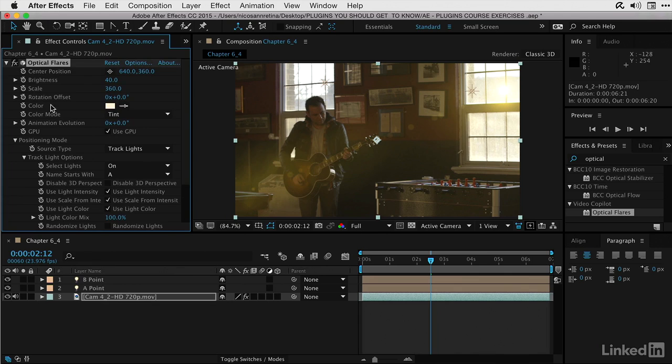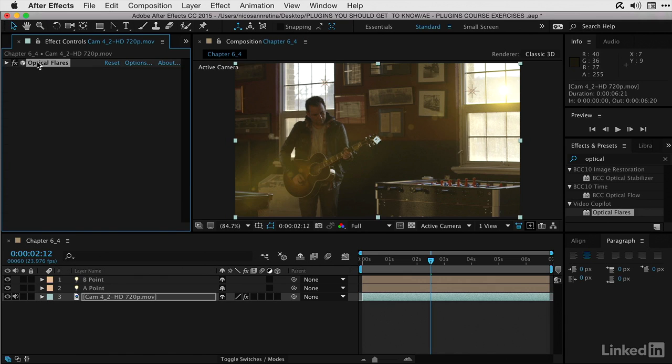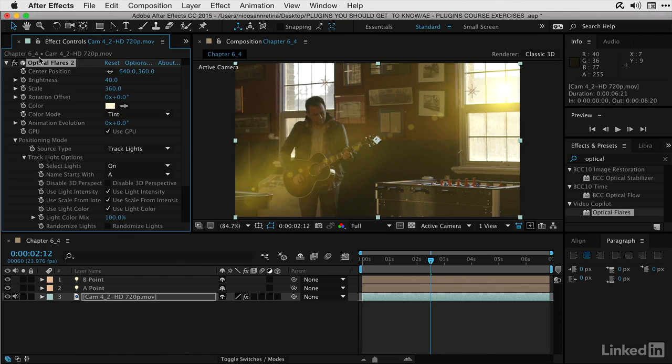Now to have another lens flare attached to this light, what I'm going to do is actually duplicate my Optical Flares effect. So let me close this effect out, select it and hit Command D to make a copy. Under the Optical Flares 2 parameters, under the name starts with value, which is in the track light options, I'm going to change that to the B light.